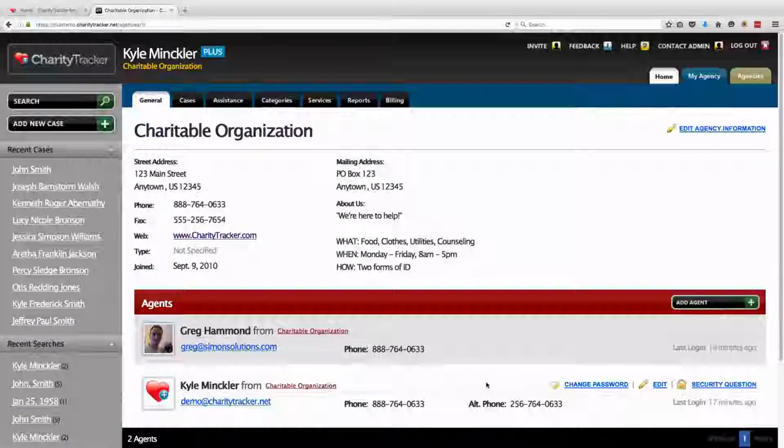To the right of any agent's name, I could change a password, edit my contact information if my email address changes, or I want to upload a little picture or avatar. I can do that here by clicking Edit. Security question is used by our support team in case you ever give us a phone call and need assistance with your account. We would ask you to answer this security question.